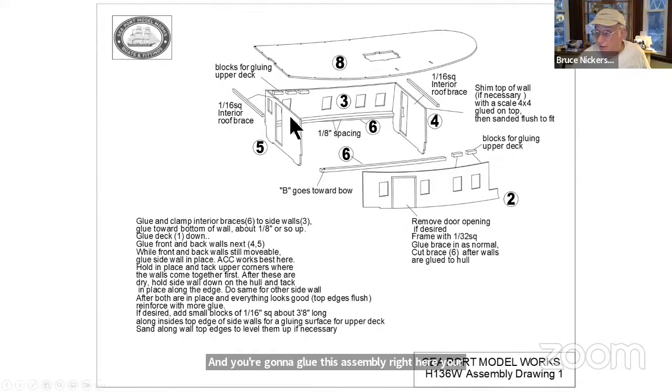Your top slider, your lower slider, and I would put the finished door right here, not in the opening. I would display this kit with an open door, with the door to the right or to the left, whichever applies. And you're going to do the same thing on the other side.